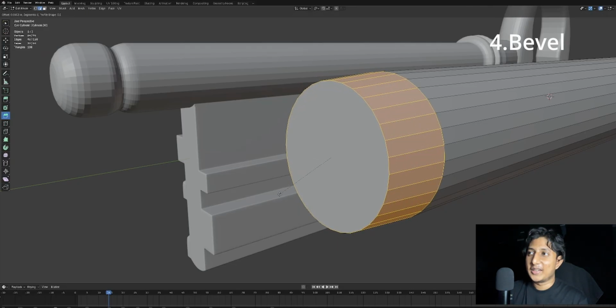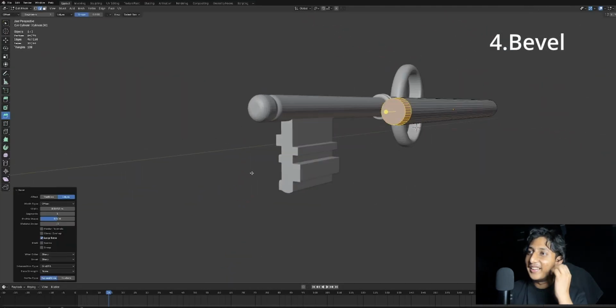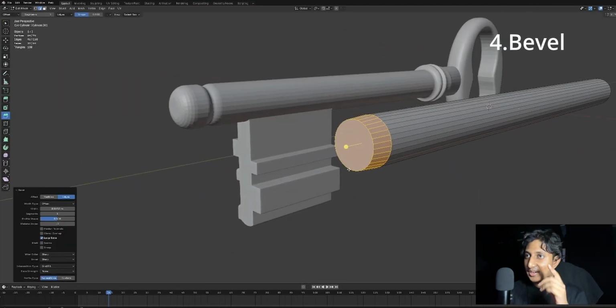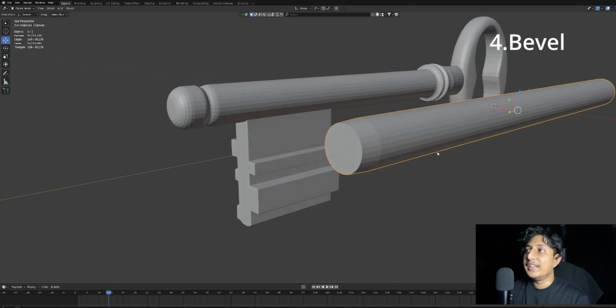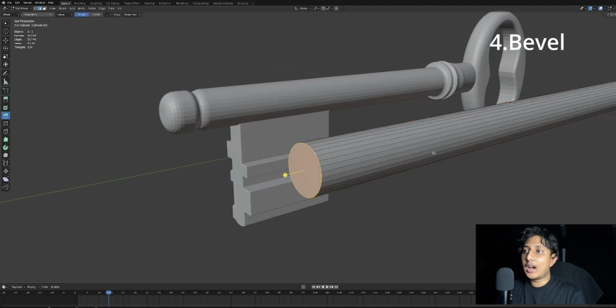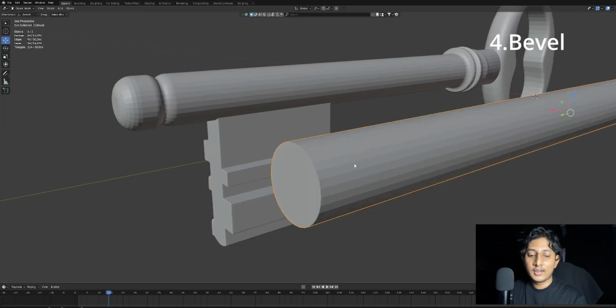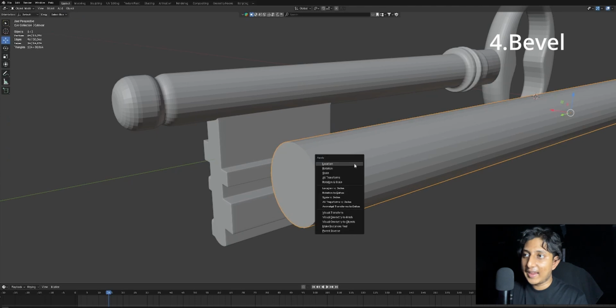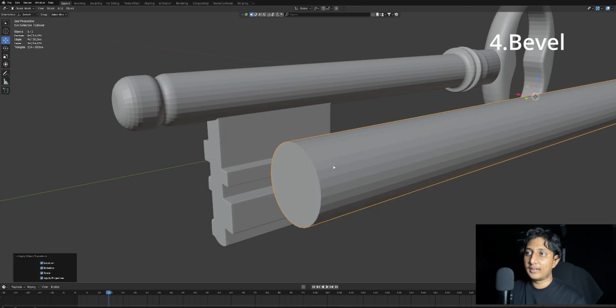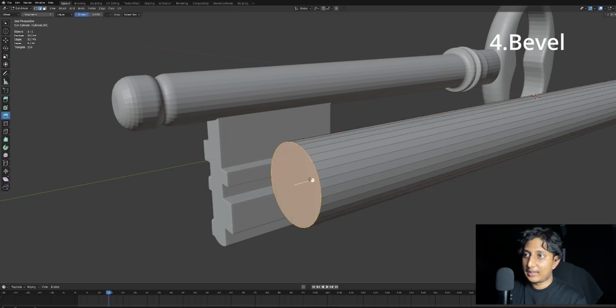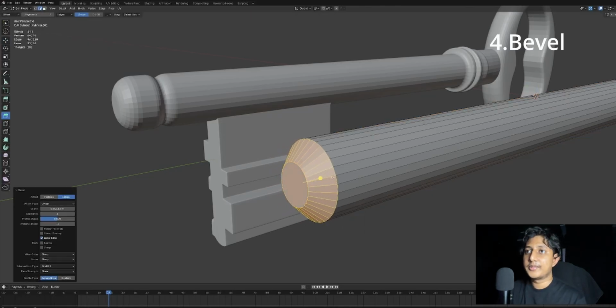That did not give us the exact look we wanted. So what is the issue? Each time you scale up or down a mesh, you have to apply it, or else it won't work the way you want it to. So you just go to object mode again. You press Control A and press all transforms. And when you do that, and then bevel it, okay, it's much better, right?